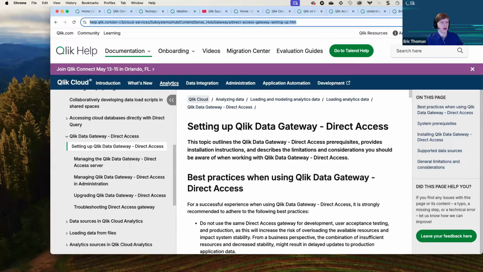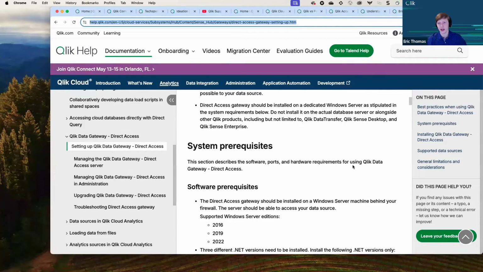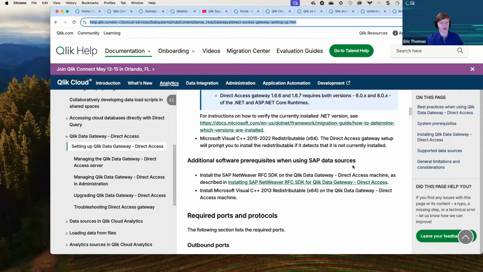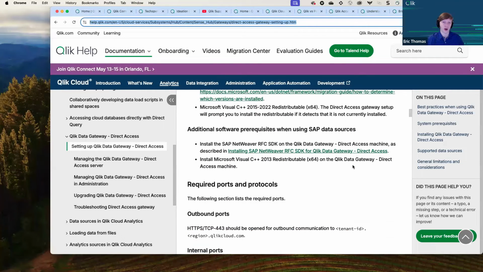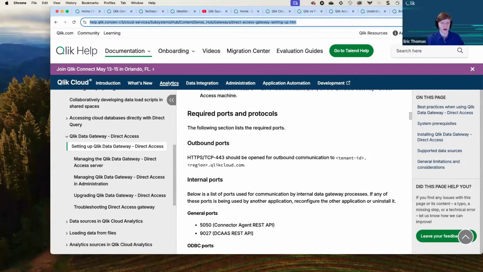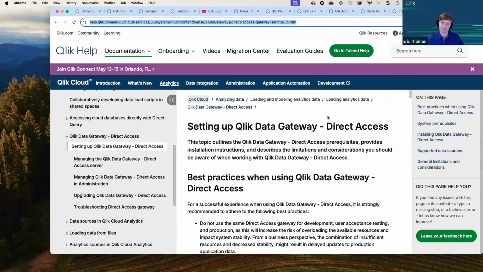Once you've done that, when you're creating new connections through the edit data interface, you can select the connectors that actually say via direct access gateway. And that'll originate the connections from your server. So if it's behind your firewall or your network, you can make those connections internally. Fantastic.